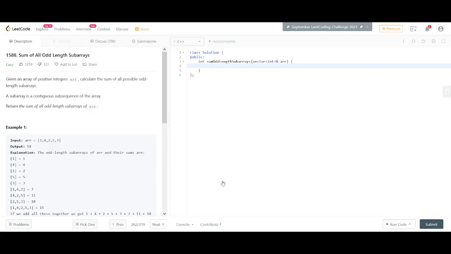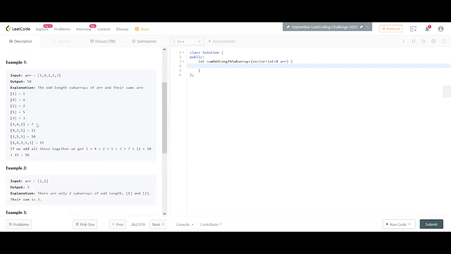Let me explain this question on the whiteboard. If you just go through example 1, the output will be 58 because we can have 5 one-sized subarrays, that is 1, 4, 2, 5, 3, the elements containing themselves only. And then we could have 3 size subarrays from 1, 4, 2, 4, 2, 5, 2, 5, 3. We could have three such 3 size subarrays, and we could have one 5 size subarray which has a total sum of 15. If we sum all of these, we'll get our answer as 58.